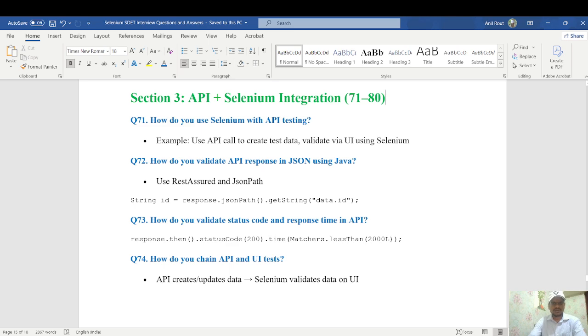Next question, how do you validate an API response in JSON using Java? Use REST Assured and JSON path. String id = response.jsonPath().getString("data.id").